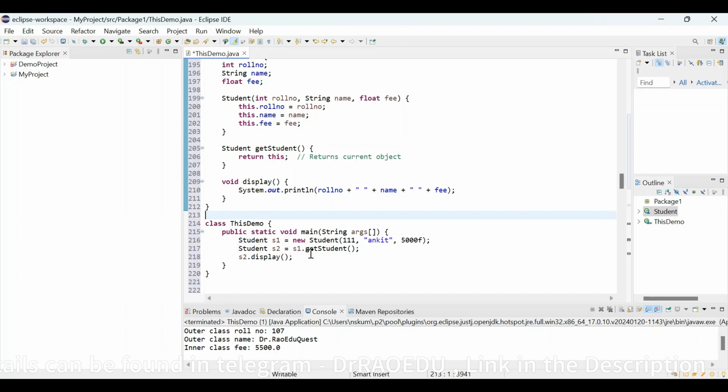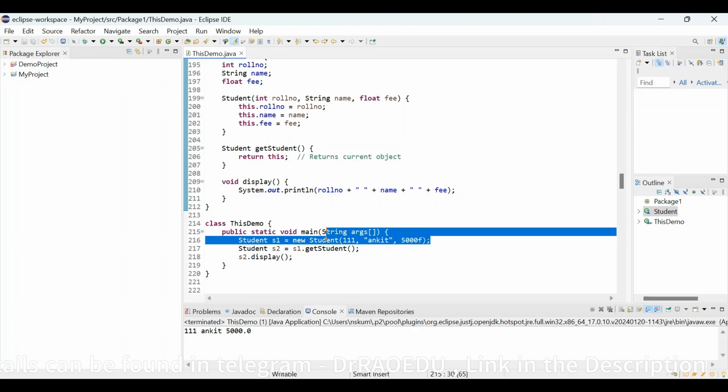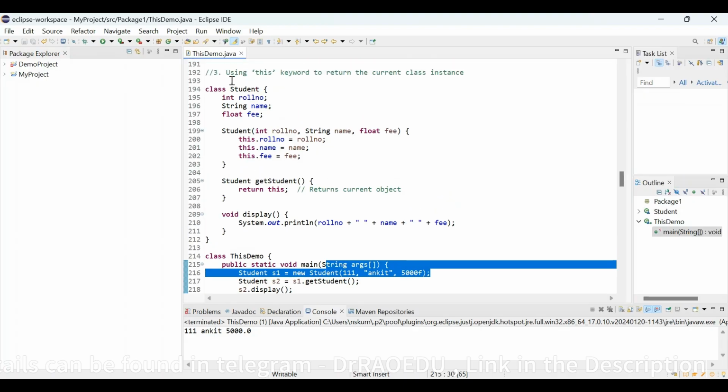Student s2 is equal to s1 dot get student. So whatever values we have in object s1 will be passed to s2, then I'm writing s2 dot display. When the object is created, it is going to call the parameterized constructor. Student is the class name here, and get student is the method, which returns this value. When we run this code, as you can see, these values are passed. So we can use this keyword to return the current class instance.